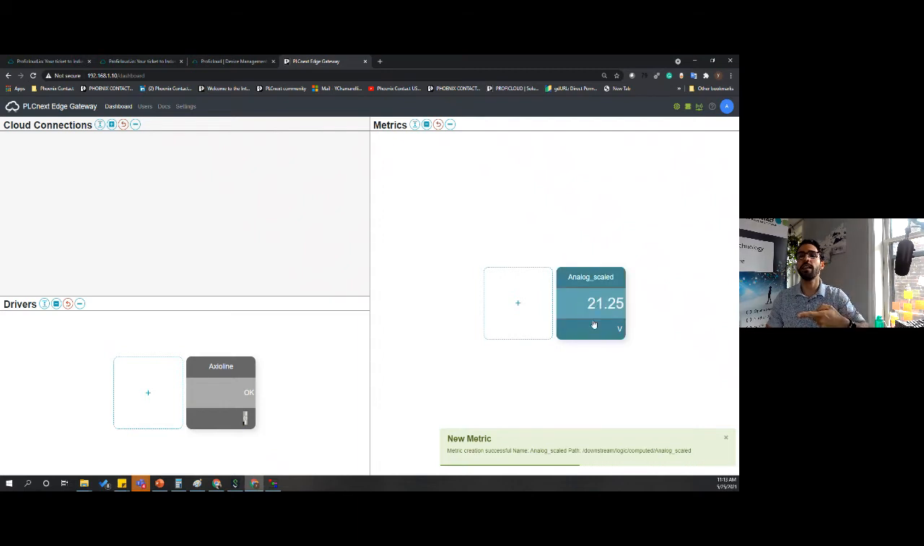Now I watch that value, instead of being 2 volts, I'm watching 21 volts, right? So those are metrics. There's a lot you can do with metrics. I'm not going to have the time to show you guys all today, but there's the reason why you have metrics over here, so you can treat your data before you send it out to the cloud.